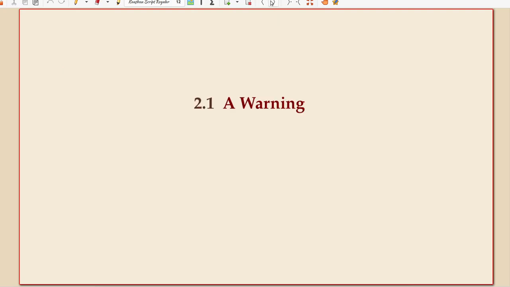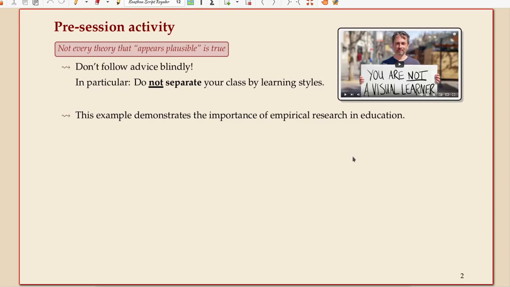I want to start with a little warning, and that was your pre-session task. We can go through your results in a second. But the story behind these learning types, so just to recap, your task was to assess yourself in this VARC learning styles framework. So visual, auditory, read-write, and kinesthetic.